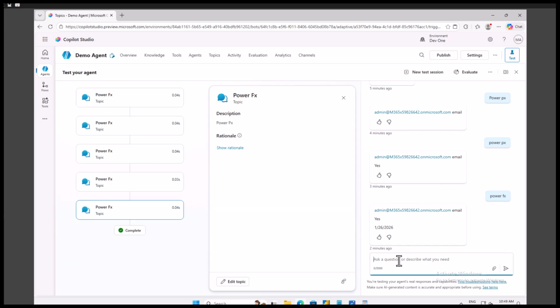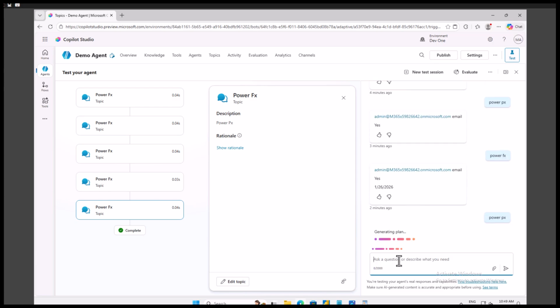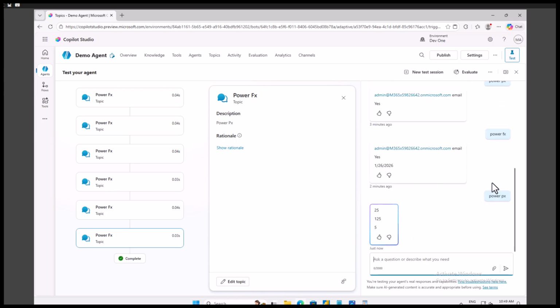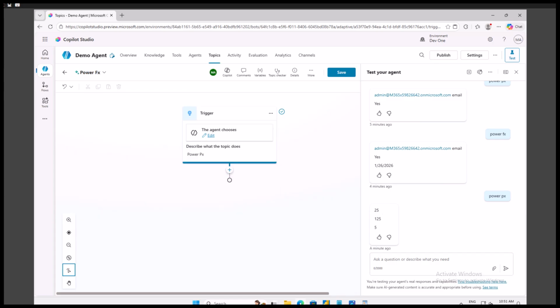I can say power px. It is actually a function. Yes, we are getting multiplication as 25, then our cube as 125, and then the square root. Similarly, you can use your if condition and multiple conditions. If you are familiar with Excel or Power Apps formulas, similar formulas we also use here.